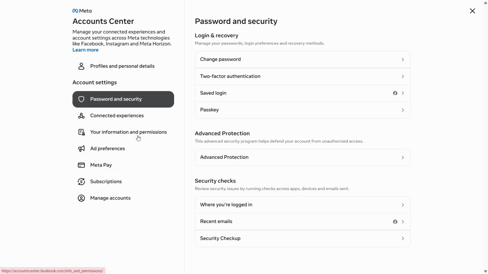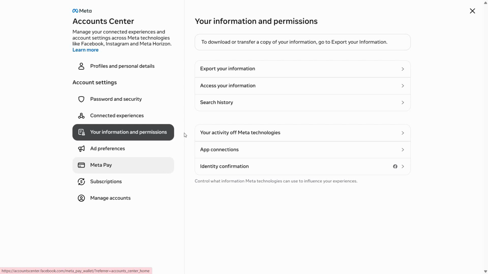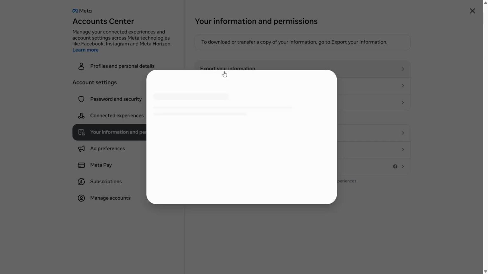Click on your information and permissions. And from here, you have two options. Either you can export your information, that means download your information, or access your information directly here. So we want to export the information.